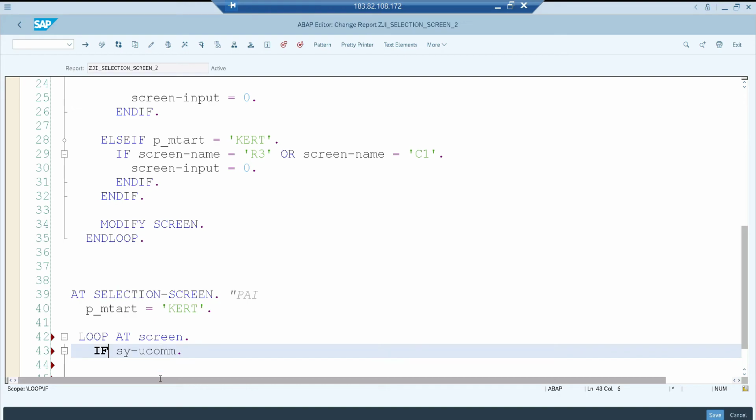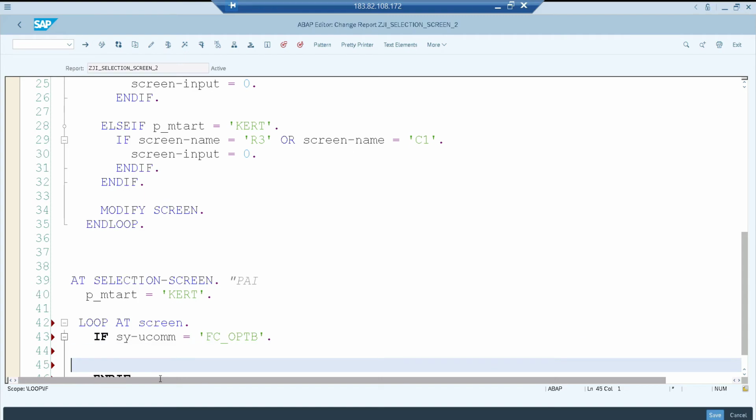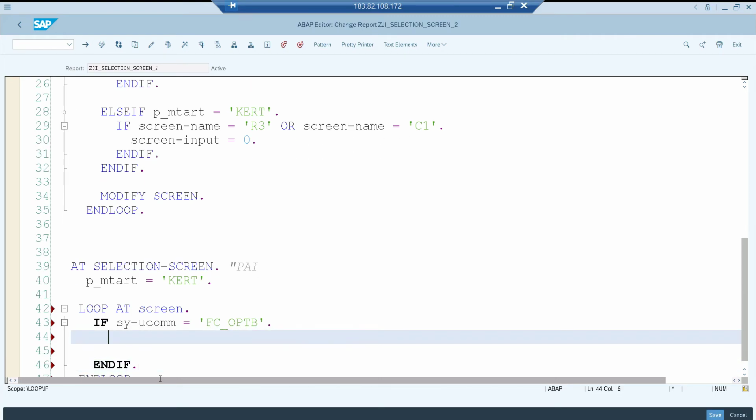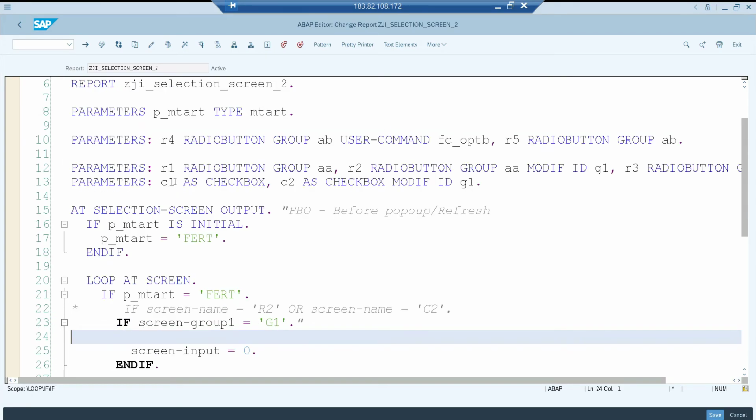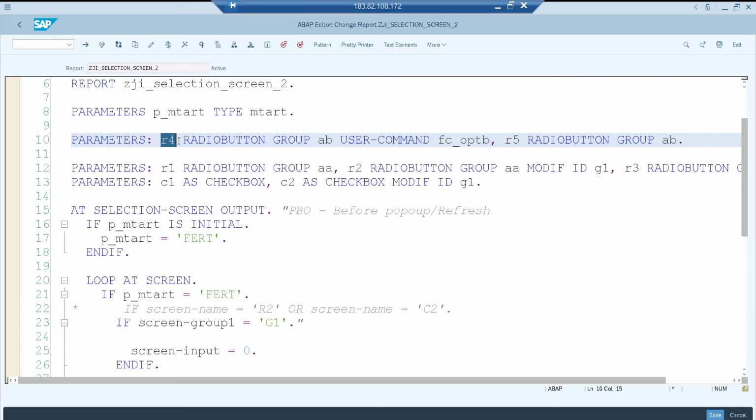If sy-ucomm is equal to, within single quotes, the name we gave as the function code for the option button. It's case sensitive, so your function code should be in capital letters. If not, it won't give any syntax error, but it won't trigger either. I have two more screen components, like two option buttons. I'm going to say R5 and not R4, because R4 is selected by default, so I'm not able to show the exact scenario. So I'm just going to choose R5. But the user command is only one; it's applicable for the entire group.